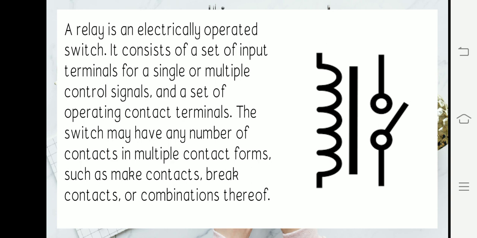We can see the relay in the normal state on the left side, and the contacts are open in this state. While on the right side, the relay is in the energized state and the contacts are closed, which indicates the relay is energized.